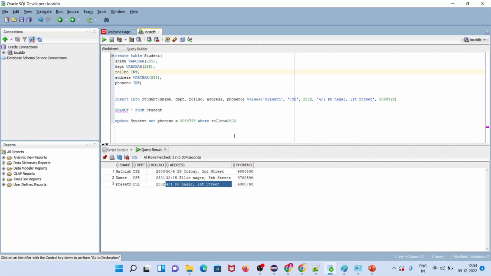Okay, so this is the table I have created for the student. The student will have name, department, roll number, address and phone number. So in SQL, how we create a student table is like this: create table and the table name. The table name is student, and inside this create table student we declare the variables like this: s name, department, roll number, address, and these will act as the columns for the particular table, right?